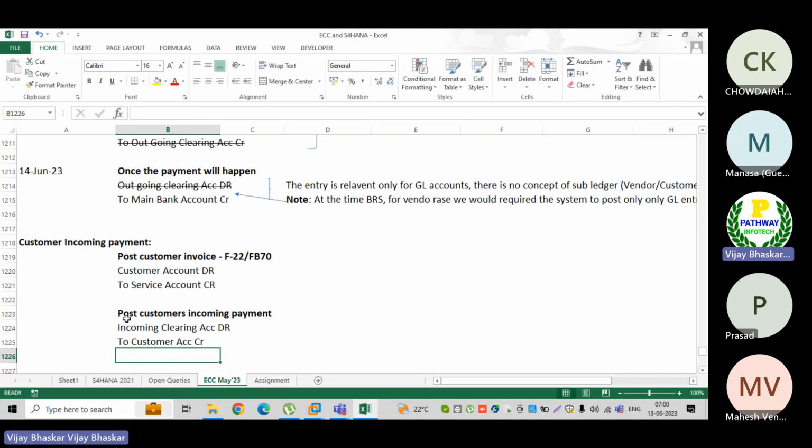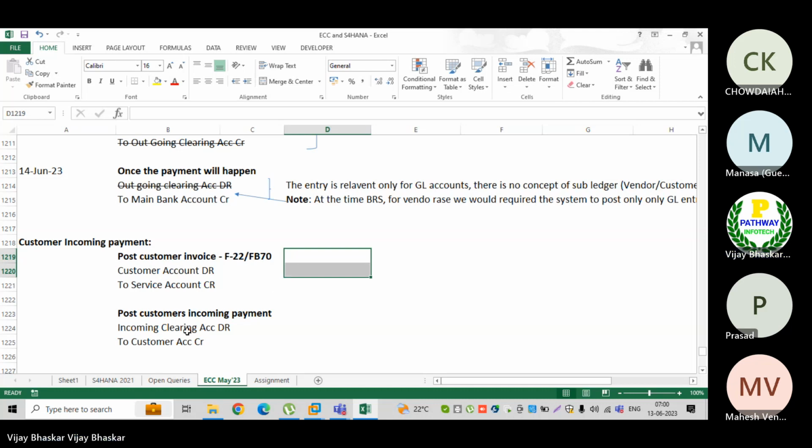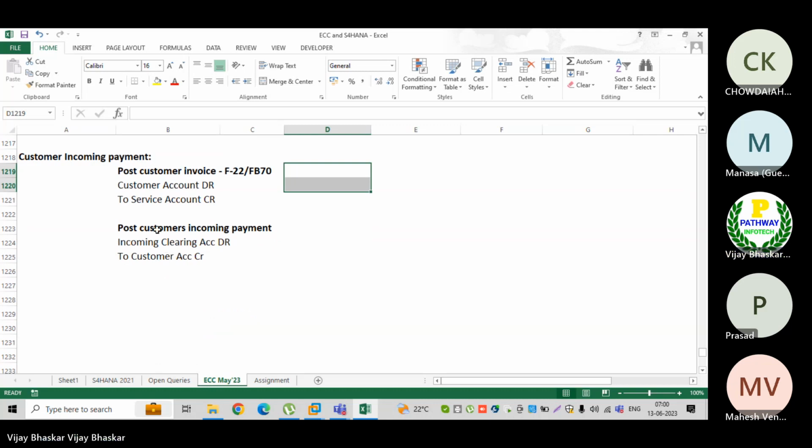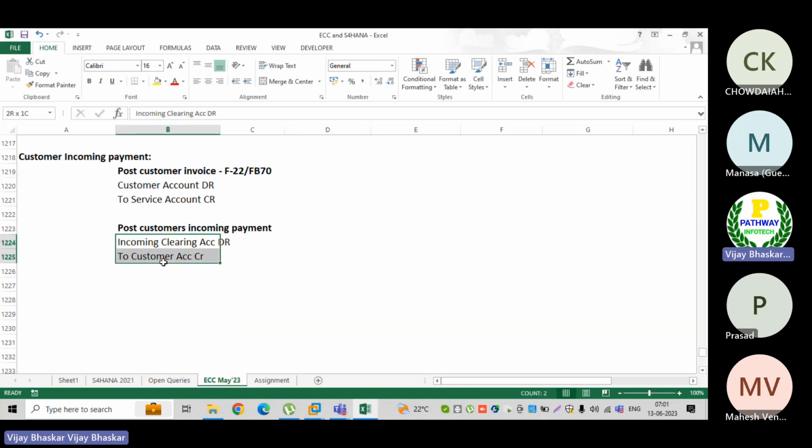Then once the payment happens, this is the accounting entry which we have already posted in the system. Let's assume post customer incoming payments, because the customer itself is initiating the payment. Okay, this entry we cannot enter into the system.